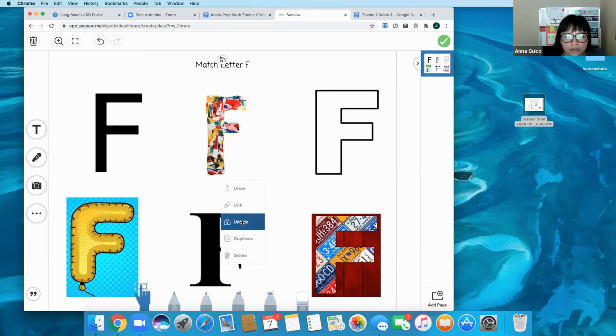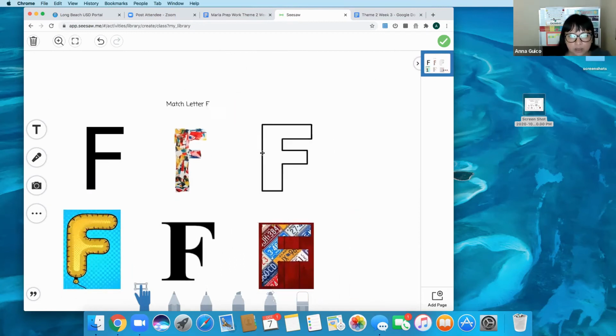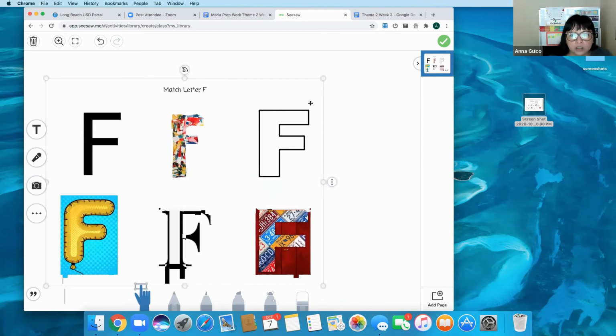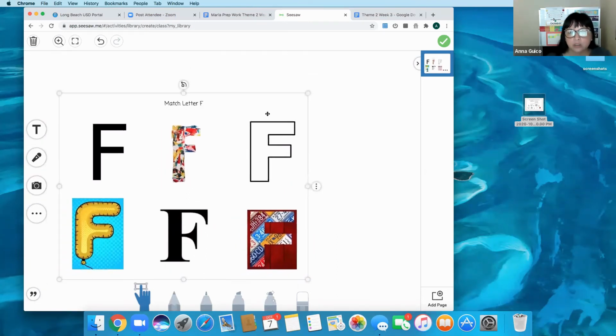I'm gonna fix this because I'm gonna make this interactive. All right, so I usually shrink it because I need my room to make this worksheet into an interactive worksheet. So once I got the size that I want, I'm gonna go ahead and lock it in place. I'm going to screenshot, I know it's the wrong word, and as you can see, it's popping up on my desktop, on my screenshots.